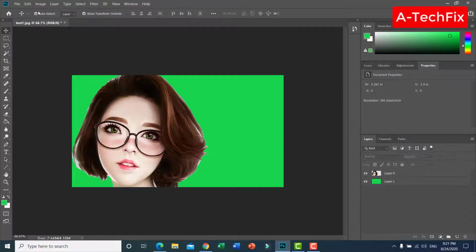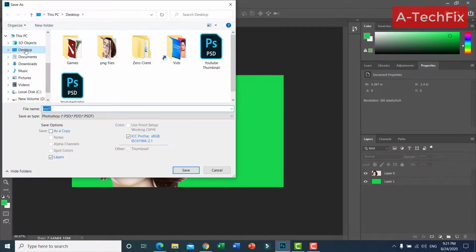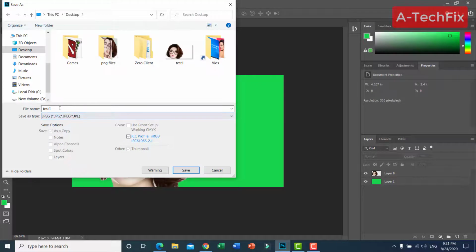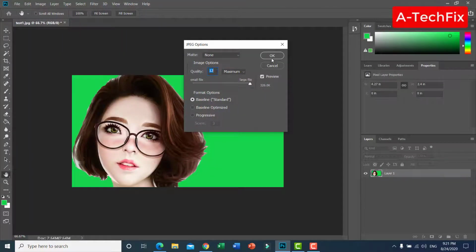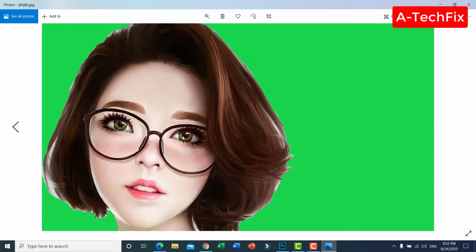Okay guys, you can here also save as an image. Save. Okay, as you can see here we have a new image with a new background.